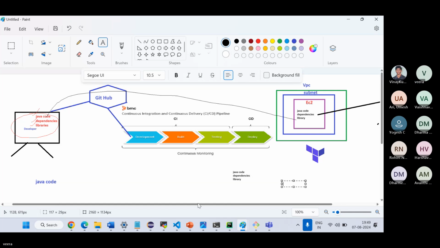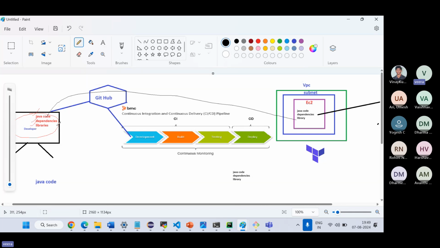Now, see, this Java code with dependencies and libraries is very difficult to deploy. Here hundreds of dependencies will come, and the same thing, hundreds of libraries will come. Then how can I deploy these 100 files, 100 libraries and Java code? It is very difficult.